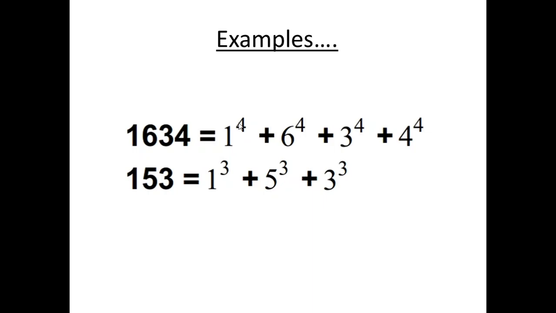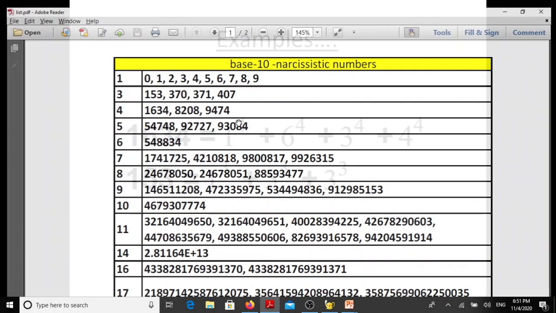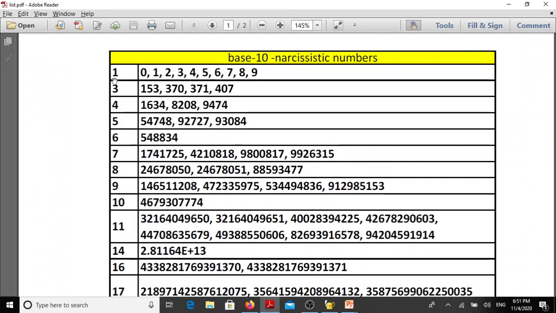I'll show you a list of narcissistic numbers. All these are single digit. Say for example 3 is a narcissistic number. How many digits are present in 3? Only one digit. So 3 power 1 is 3, which is equal to 3. That means this is a narcissistic number. So all single digit numbers are narcissistic.